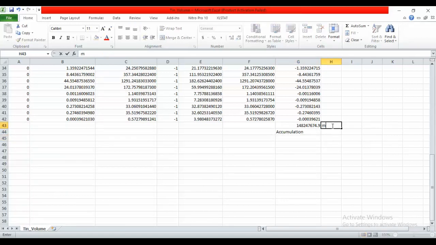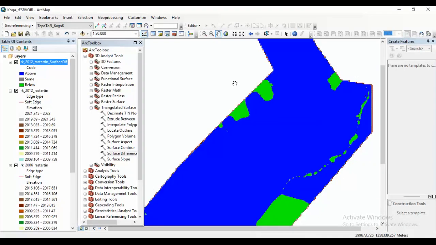Which is in meter cube. So this much amount of sediment has already joined the reservoir since then, for 5 or 6 years. And then you might be puzzled about what happened here, and what happened here, and then here.